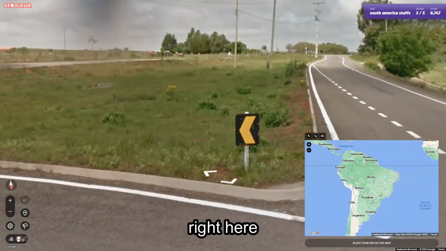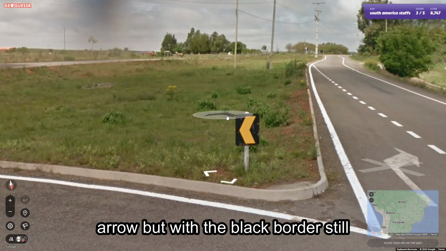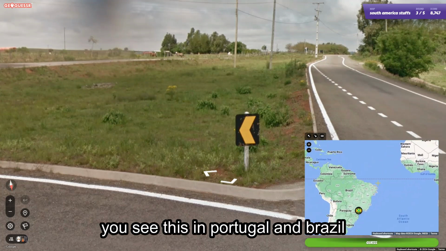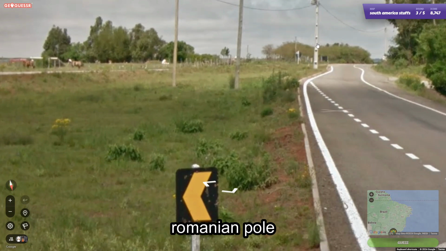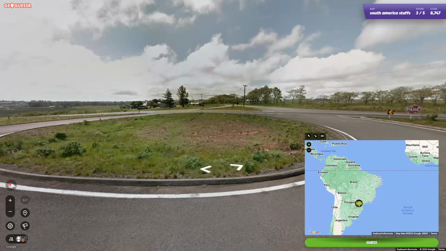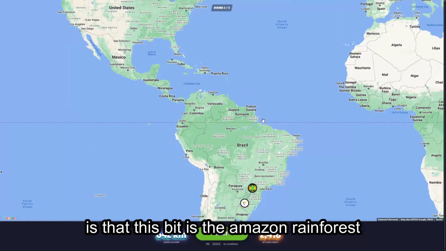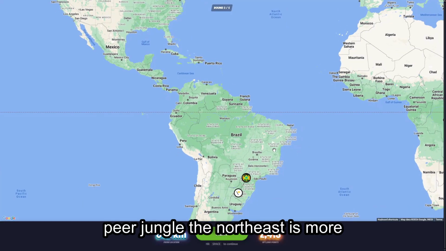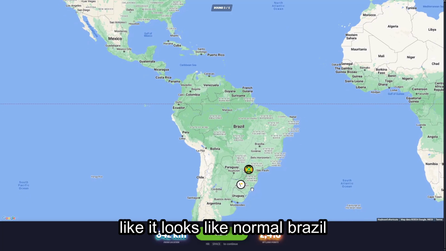But back to the actual thing. This chevron right here. The black with the orangish yellow actual arrow, but with the black border still. You see this in Portugal and Brazil. And also we have the Brazilian ladder pole, which is like the Romanian pole, but it doesn't go all the way through. So we are in Brazil. Something to know about Brazil is that this bit is the Amazon rainforest, so it's just pure jungle. The northeast is more dry and deserty, and the rest just kind of looks like normal Brazil.